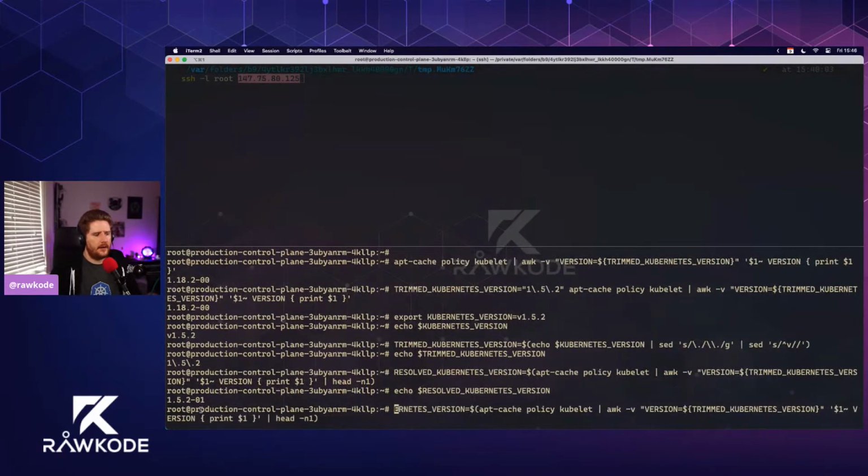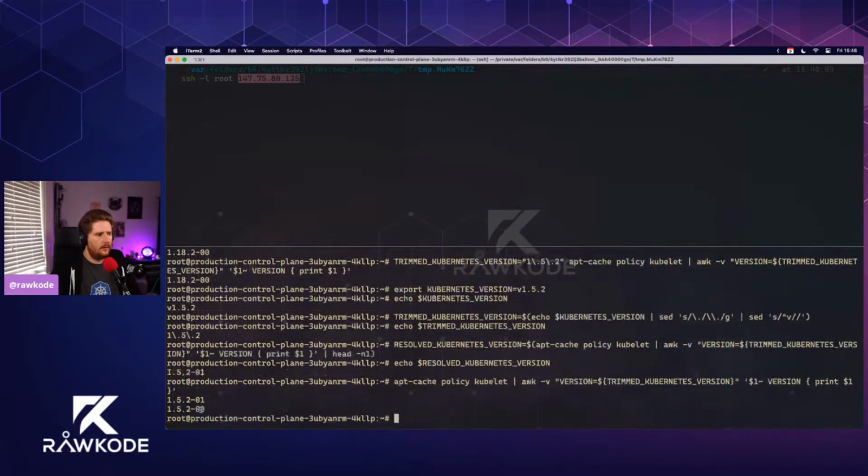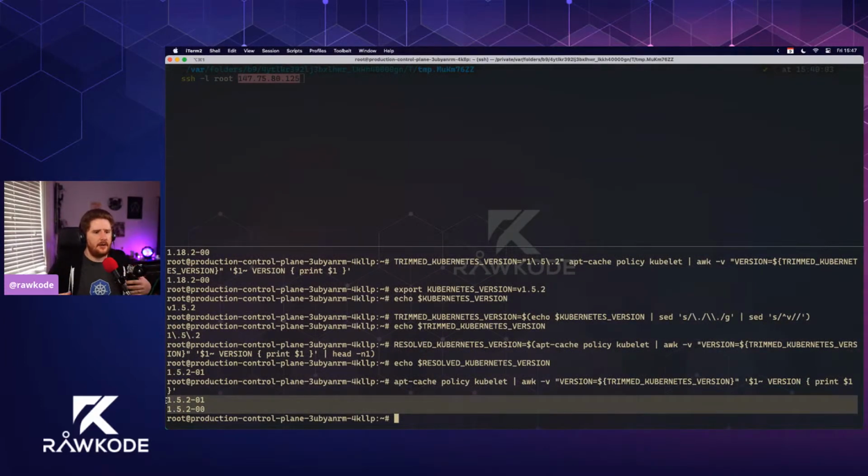And if I run apt-cache here, take off the head, you'll see that we actually get every package version, and they're coming back in the correct order, descending from when they were released. So just by using head -n 1, we can always get the latest version. Okay.